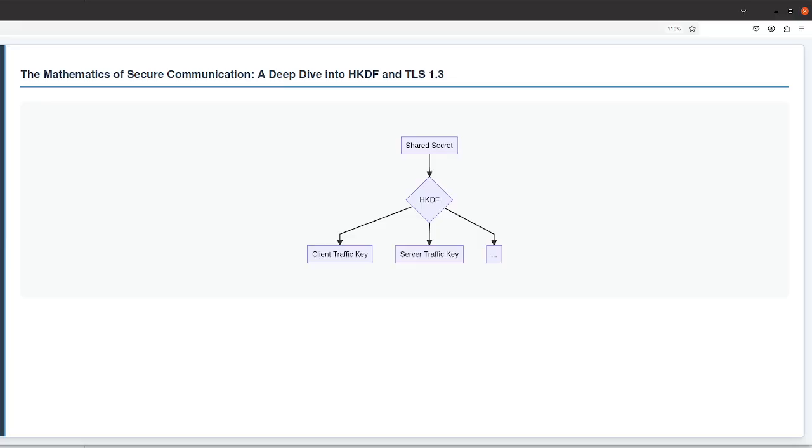Today, we embark on a deep dive into the cryptographic heart of modern web security. We'll explore the mathematics behind the HMAC-based Key Derivation Function, or HKDF, and see how it forms the backbone of the TLS 1.3 protocol. Our journey will take us from a single shared secret to a full suite of secure encryption and authentication keys, and we'll walk through a detailed example step by step.